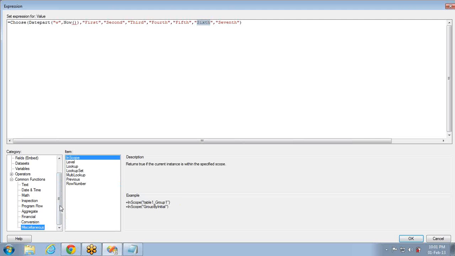Under miscellaneous, you don't need much. I mean, whether it is in scope or not, you can check the scope and level. This is not of high importance. This level will come into the picture when you talk about parent-child hierarchies. You don't need this at this point of time. The thing that you have to keep in mind is row number. Row number will give you the row number of the particular report.